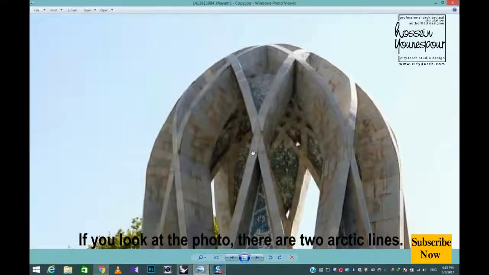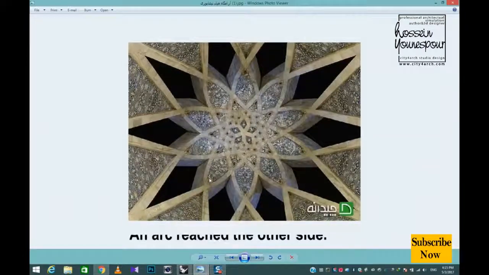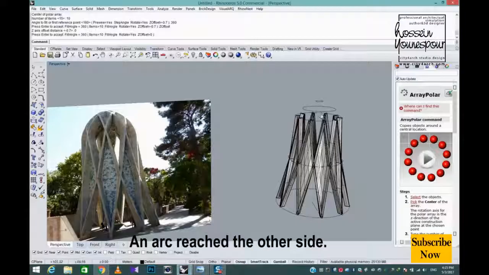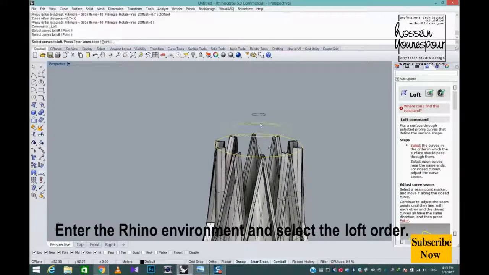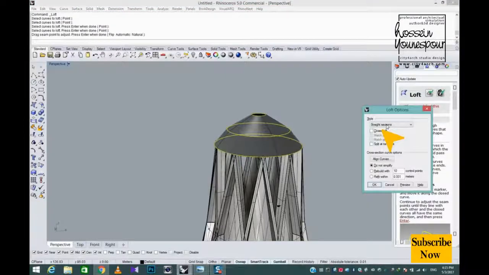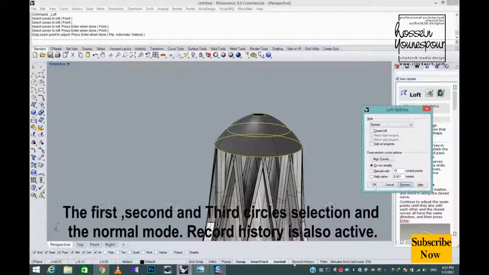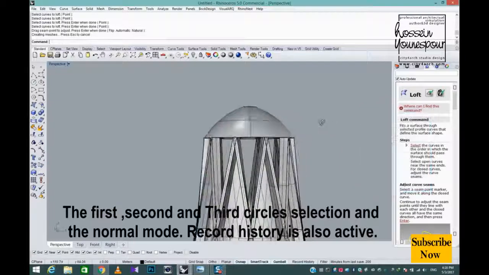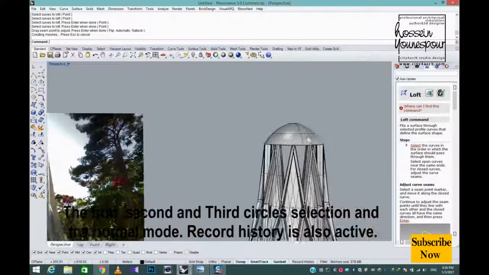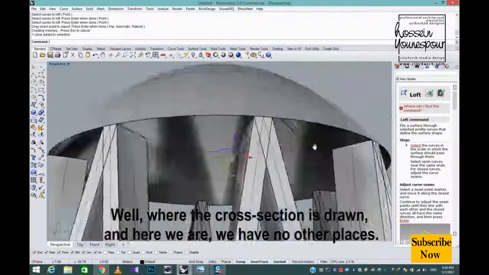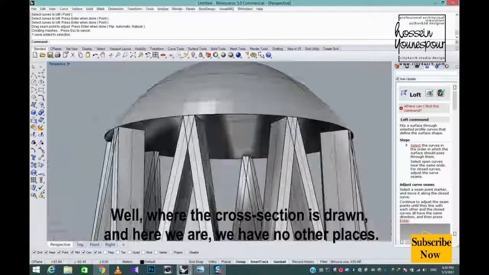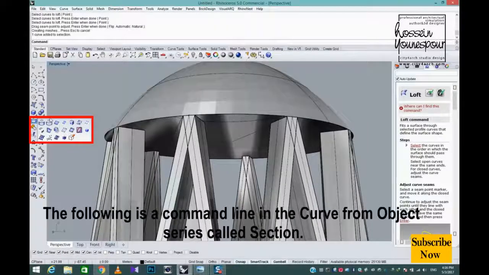If you look at the photo, there are two arc lines. An arc reached the other side. Enter the Rhino environment and select the loft command. Select the first, second, and third circle, in normal mode. Record history is also active. Well, where the cross section is drawn. And here we have no other places.